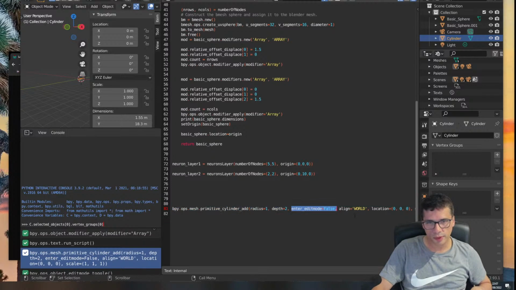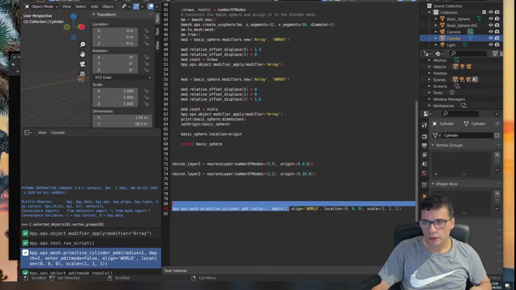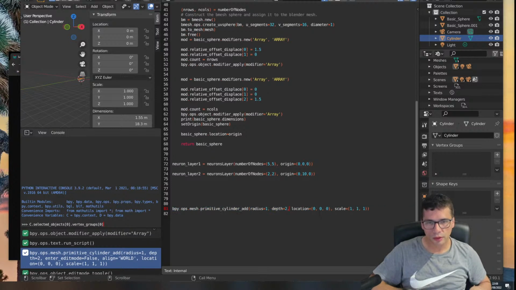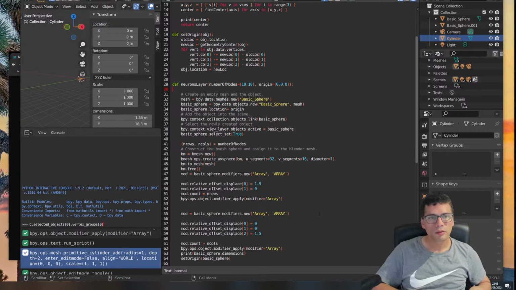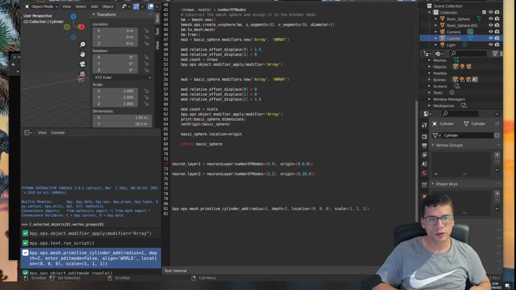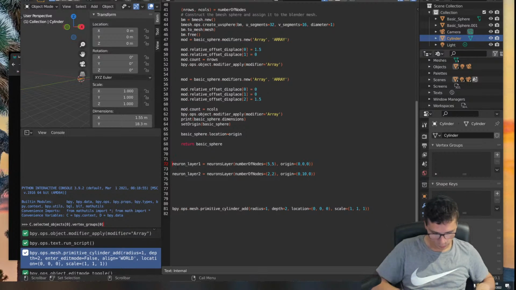I don't think I need to specify all these parameters, right? I can remove them. Yeah. And align, yeah, don't need that for now. And then scale. I'm going to comment out this code for now. I'm going to try and run this.